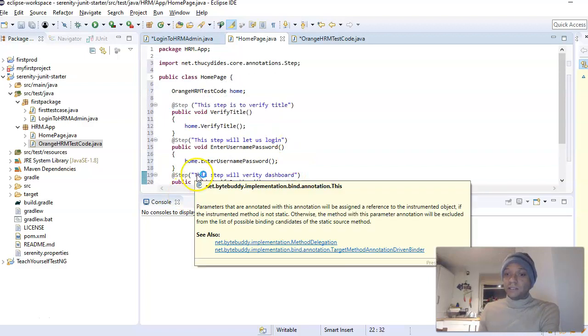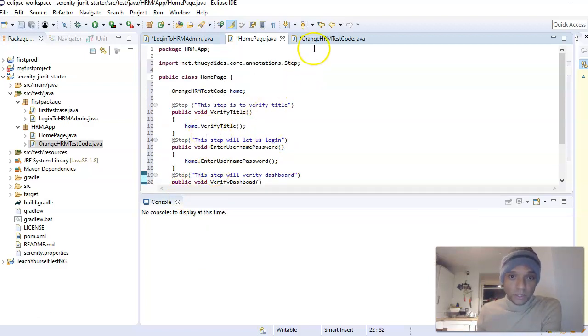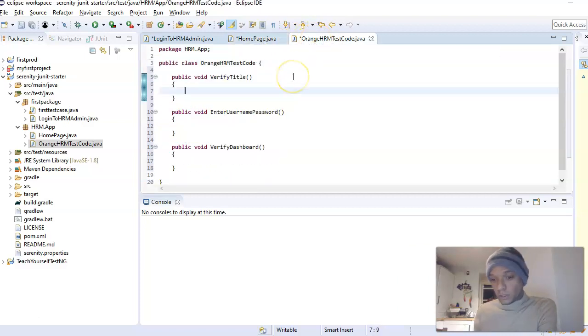So our methods file is complete, right? So now let's go write some code that goes with our methods.